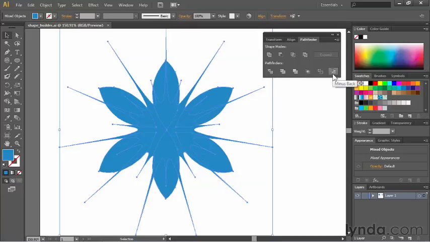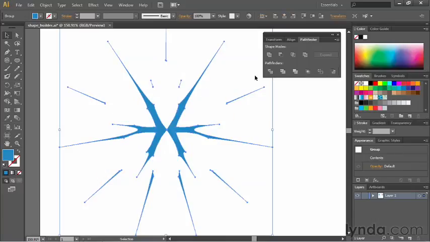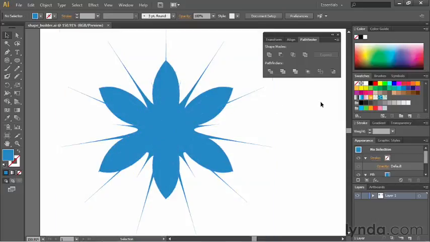Finally, we have Minus Back. And Minus Back subtracts the piece of artwork in the back from the object in the front. So if I click this, you'll notice that the flower has actually been removed and everything that's left from where the flower and the topmost object overlapped is being displayed. So let's undo that and click away.